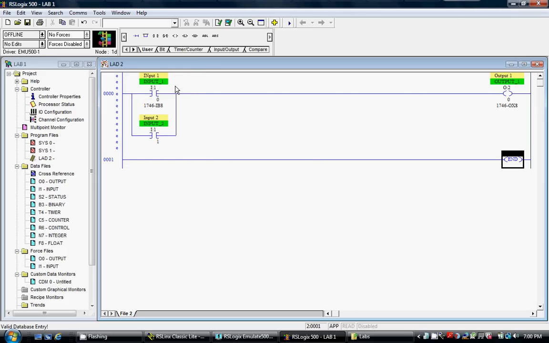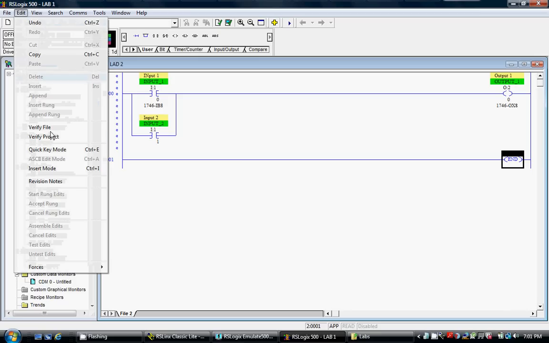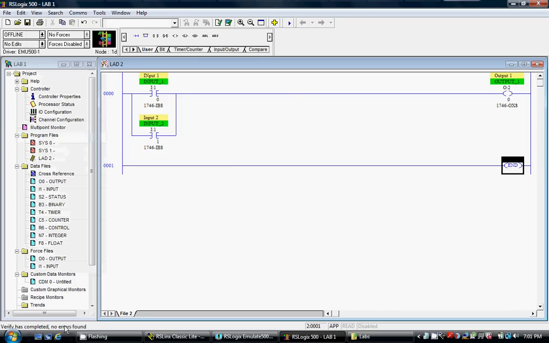And so I think I'm good, but one last thing, since I have the E's here, that means I'm still in edit mode. I need to verify the project, so I'm going to go down here from edit to verify projects. It says verify has completed, no errors found, so I'm good to go. So now I can download this. I'm going to go to download.